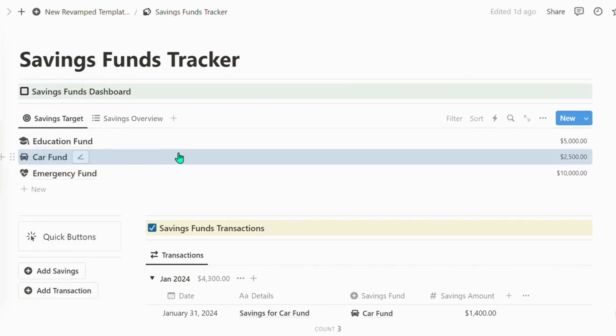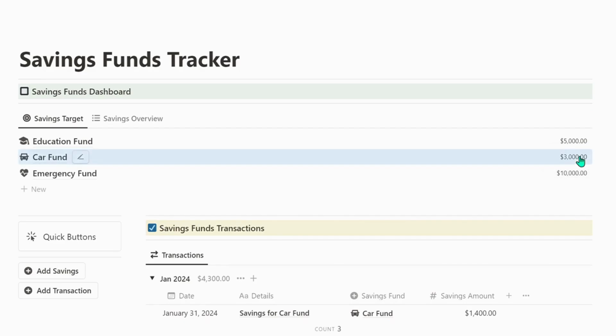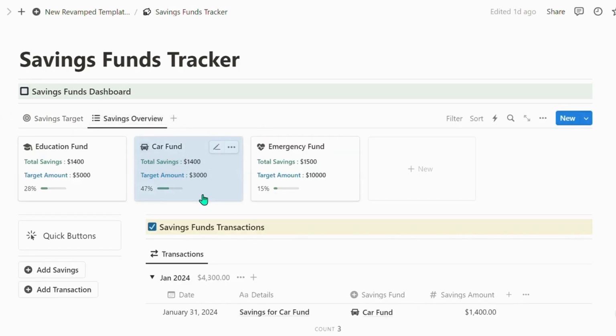And similarly, you can click on this and you can set the goal amount over here. So let's say I'm changing this goal amount from $2,500 to $3,000. Okay. As soon as you do this, the entire thing will automatically be updated over here in the savings overview.